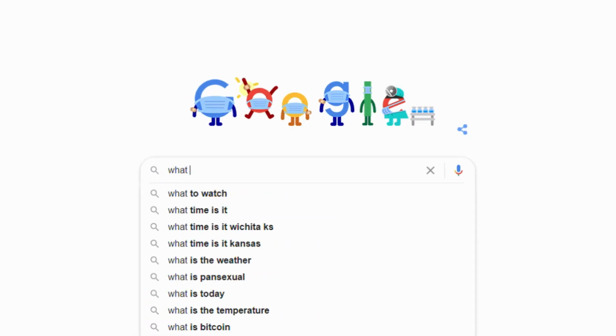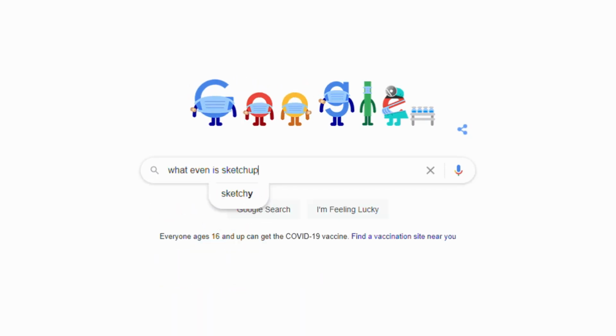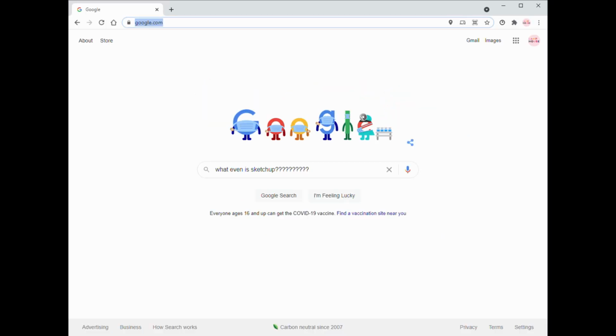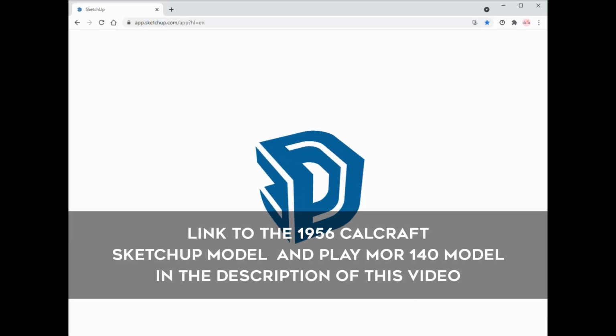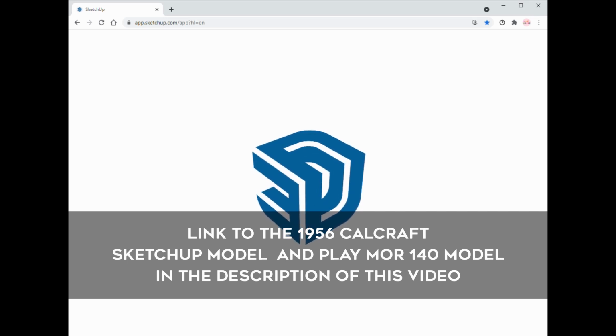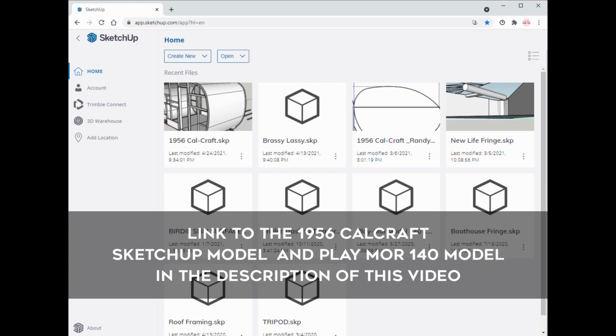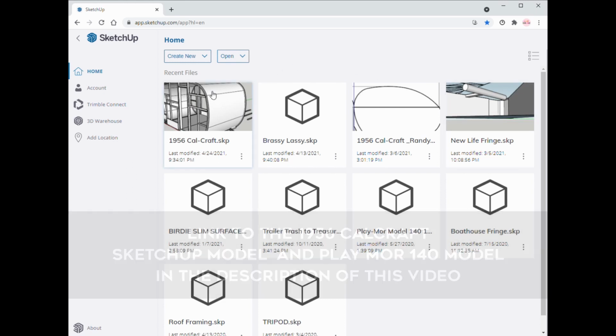What is SketchUp? Well, SketchUp is a free online drafting program. You just go to the website and you can work right there in your browser. It's not a professional drafting program, but there is a paid version if you want to get really fancy with it. You don't need that for what we're going to do though.